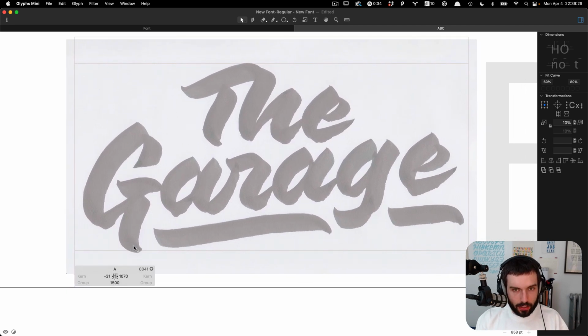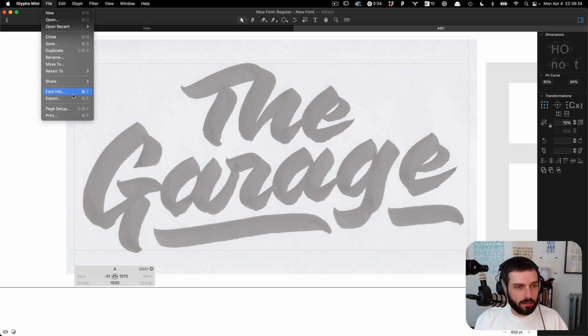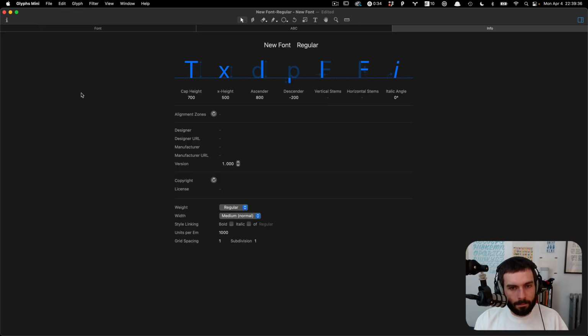So what you can do in Glyphs is File, Font Info, or Command I. It looks a little different in the full GlyphsApp versus Glyphs Mini, but this has all of what you need. First thing you're going to do is change your units per M, which is the coordinate grid you're drawing in. So you want more resolution. Honestly, usually I'd do like 10,000, for instance, for lettering. Maybe here it's a slightly smaller lettering composition, so I'll do 5,000.